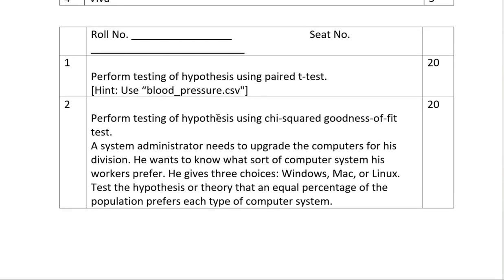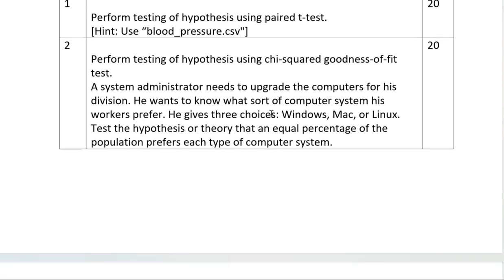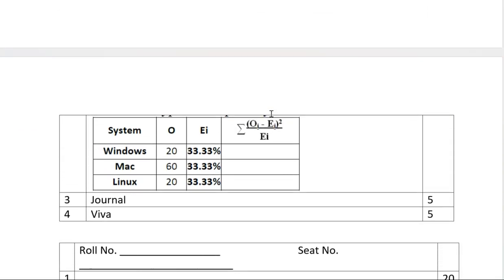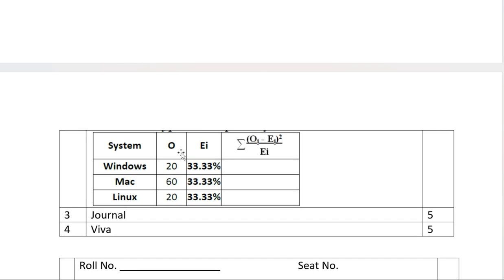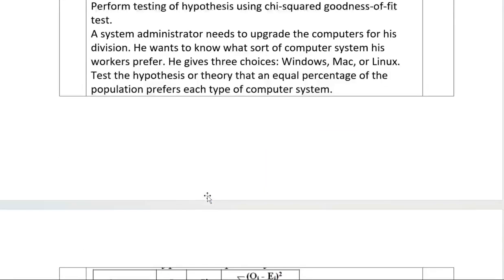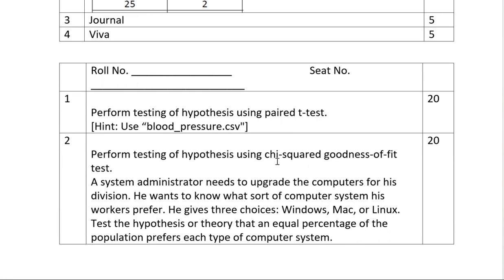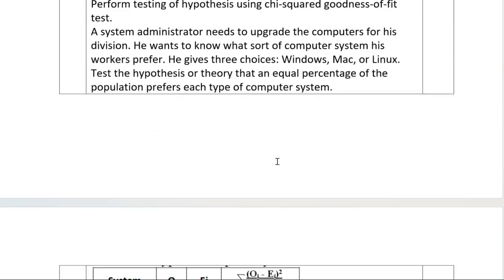Then perform testing of hypothesis using chi-square goodness of fit test. Here this type of table may be given, or we can create a table. We are given systems like Windows, Mac and Linux, and we are given the values O and E as 20, 60, 20, with 33% as the value of E. We have to perform the chi-square goodness of fit test.